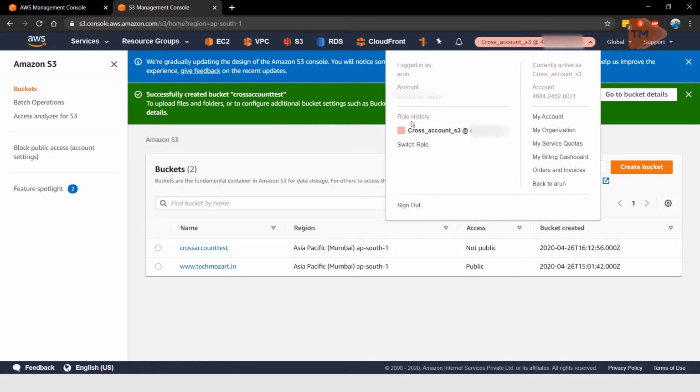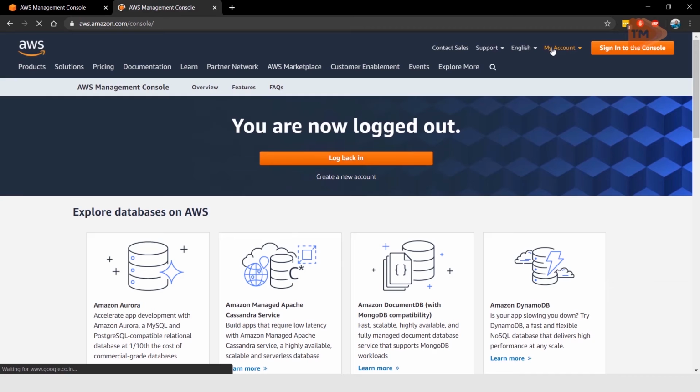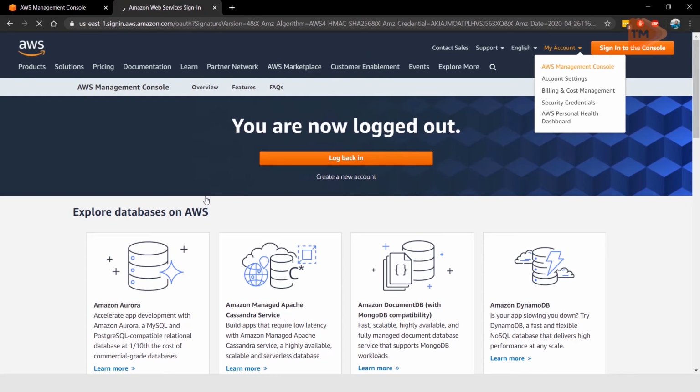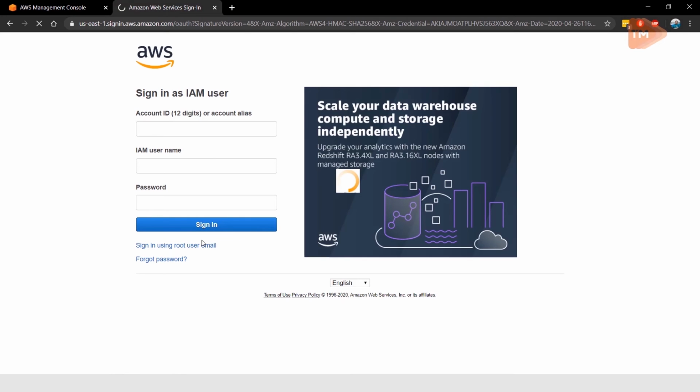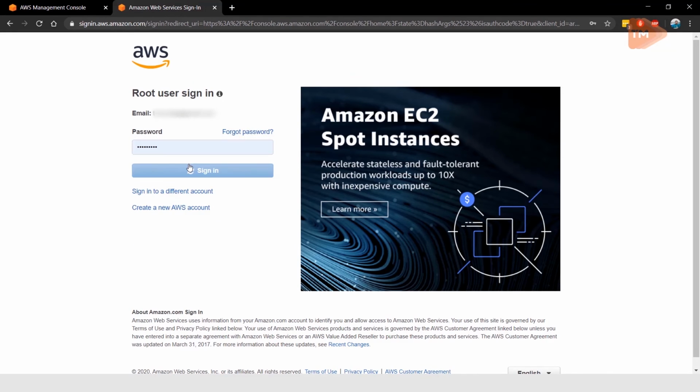So you see that there is a role history wherein I have used the cross account. I'm going to sign out from here, and I'm going to log in now to the other account. Let me go ahead and do that. You're now taken back to that other account only. I don't have a user there, so I'm going to simply switch over and use the root user for that other account. I'm logging in now.